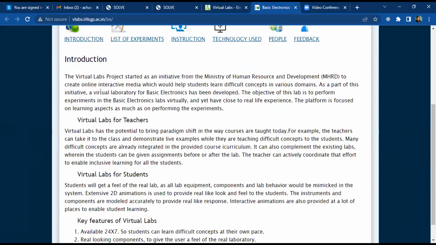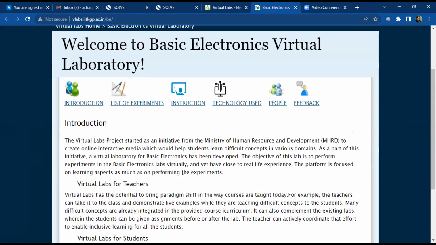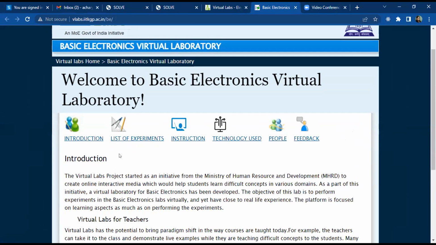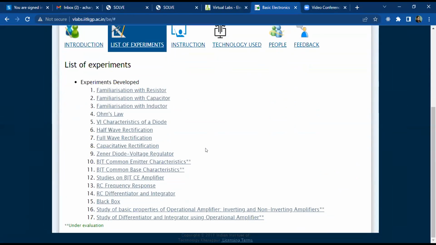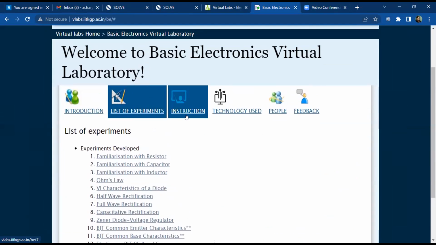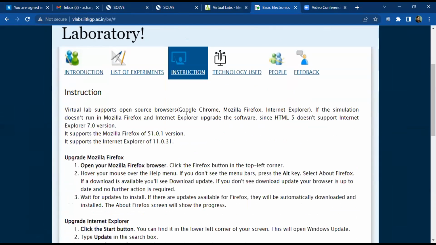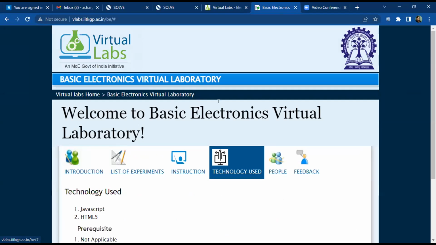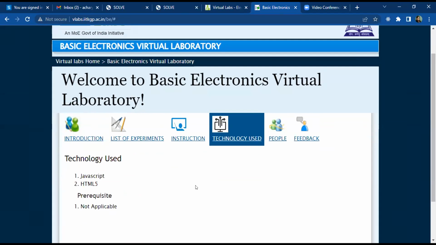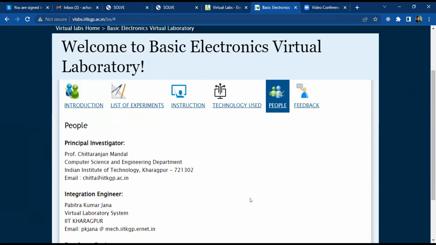Moving down, the introduction part is all about the virtual lab. This basic electronics virtual laboratory by IIT Kharagpur is an older lab. Under list of experiments, you will get around 17 experiments. The number of experiments will be lab dependent. Under instruction, browsers are given, and for technology used, JavaScript and HTML5 were used to develop this lab and the experiments. People who are involved in developing this lab are listed, so you can contact them directly for any query related to this lab and the experiments. And finally, the feedback.